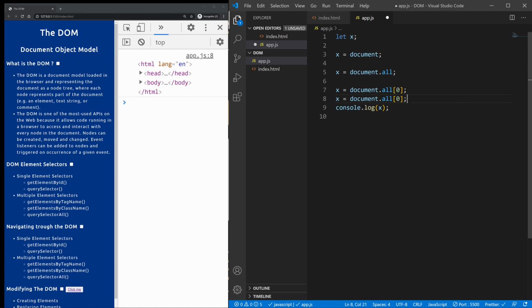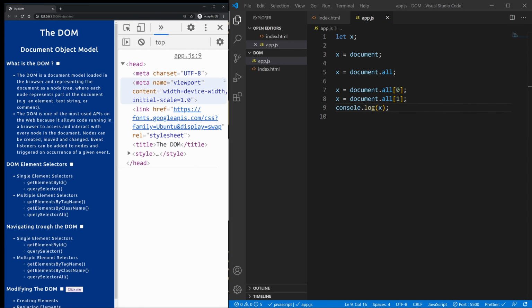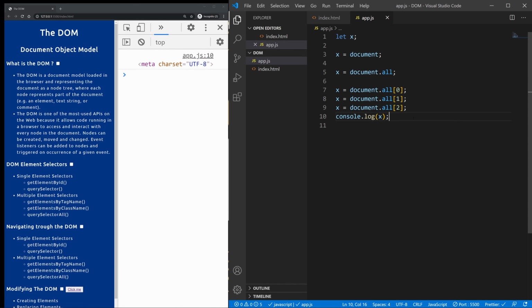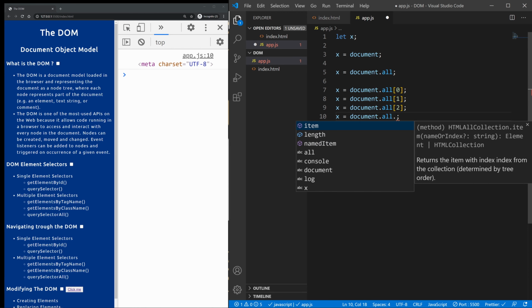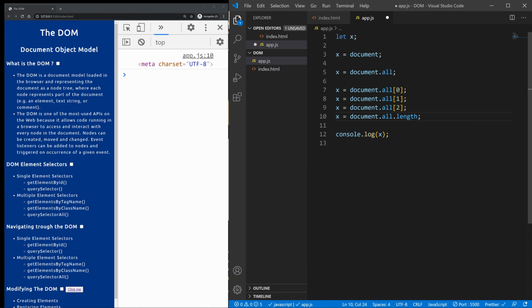So if we go further down, type in 1, you know what this gives me? It gives me the head. If I would now select 2, this will give me the meta tag, and so on and so forth. And we could also check, for example, the length of this entire thing, so all dot length, and this would give me 59 elements.